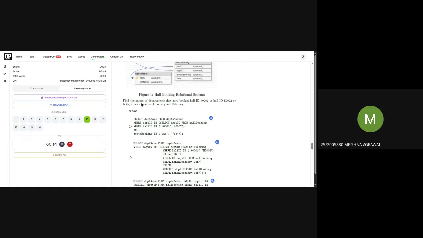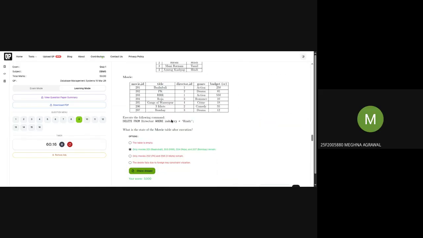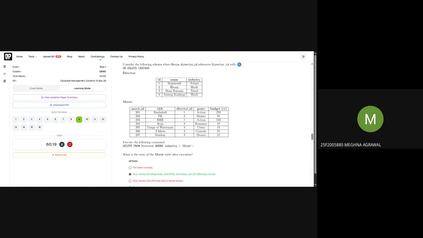Consider the relational schema given below. Sir, excuse me, sir. In the previous question, instead of on delete cascade, can you just briefly tell what other options we can use while creating the table? We can have on delete do nothing, which is the default. If you don't set anything, it will do nothing. Even if you delete all the rows from director, nothing will happen to the movies table.